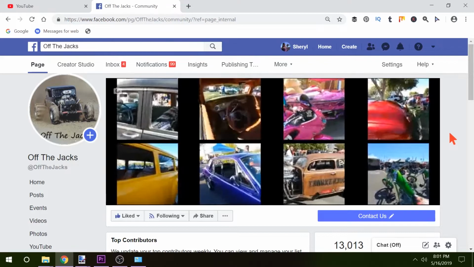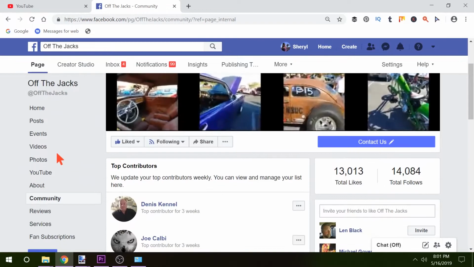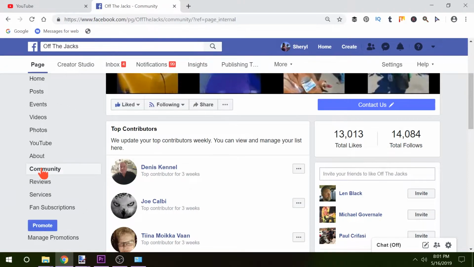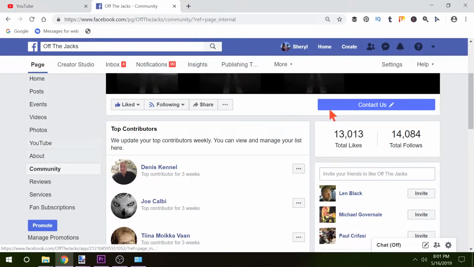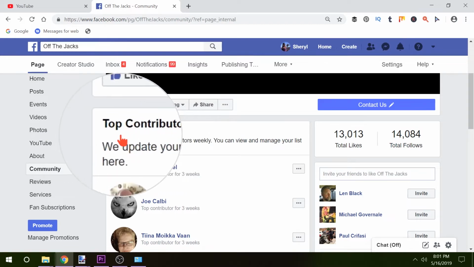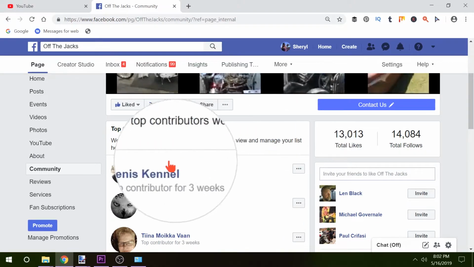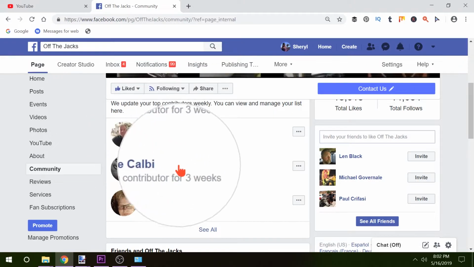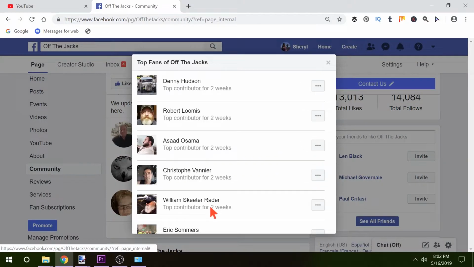Okay, so here we are on my Off the Jacks Facebook page, and we're going to go to the left-hand menu, and we are going to look for Community. And it's right down here. Depending on how you have your tabs lined up will depend on where it's at in this list. Now, as you can see, right here we have top contributors, and this is updated weekly so you can manage your list. So if we go down here, we're going to see our top contributors. You can go down and see all, and that will expand your list.